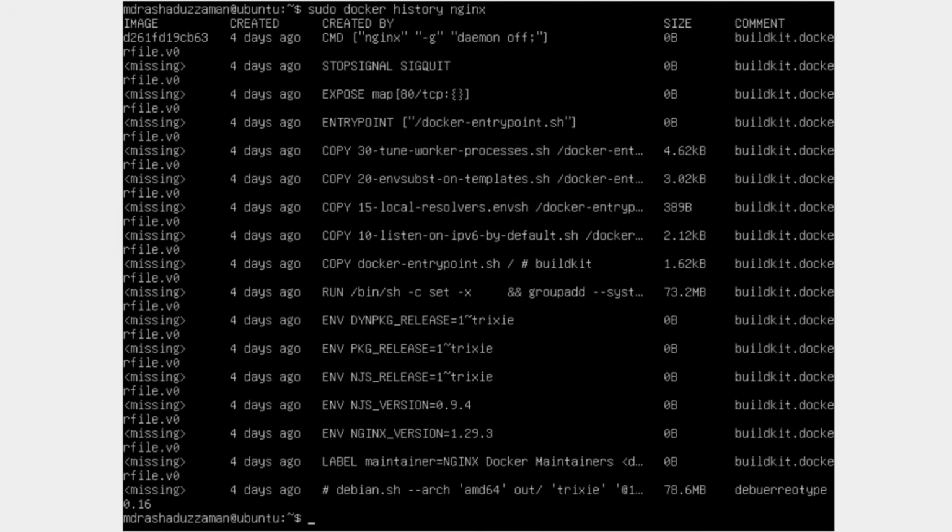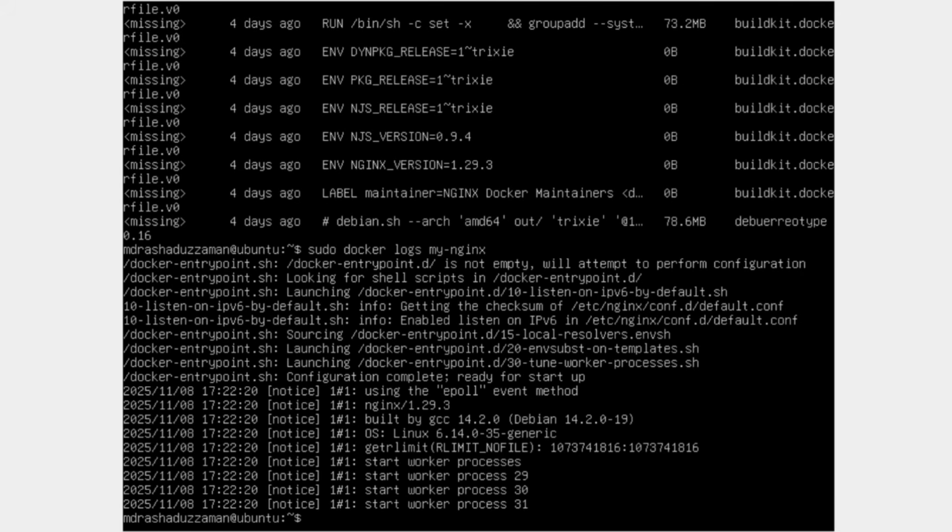Now sudo docker history nginx. Here is the history. Now let's run another command, sudo docker logs nginx. So here is the log.